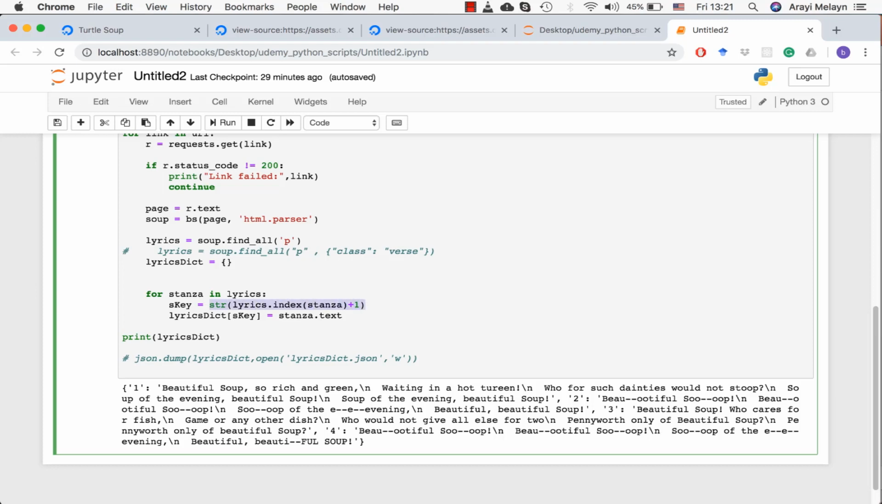So you get 1, 2, 3, 4 all as a string, because remember we want to keep our keys in dictionaries as strings for the most part. It's a lot easier to deal with. You can have them as integers, but I usually don't recommend it. And then this next line here creates stanza.text. So with that, guys, we then print this lyrics dictionary, and you see that we have all of our stanzas there.